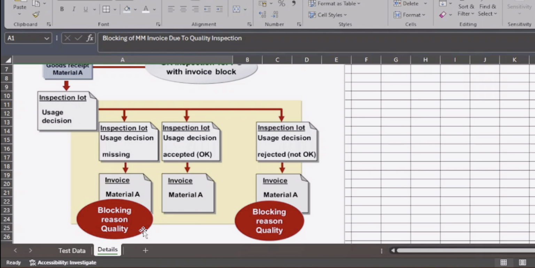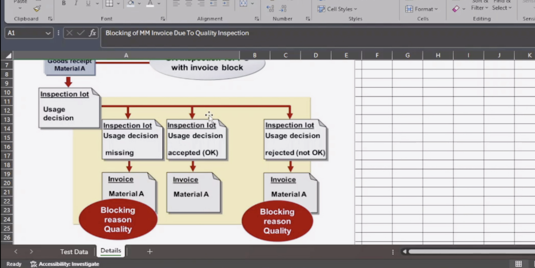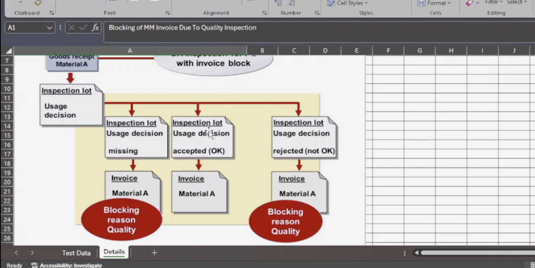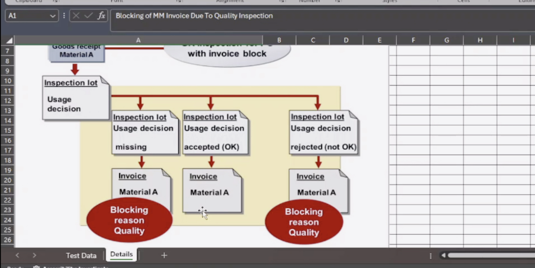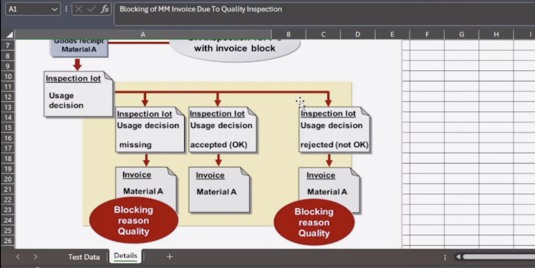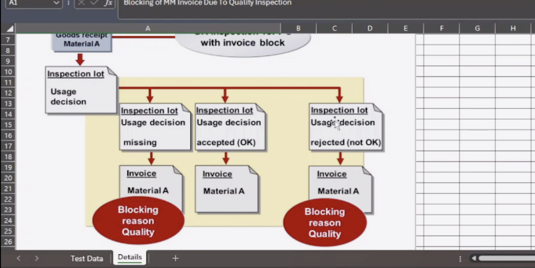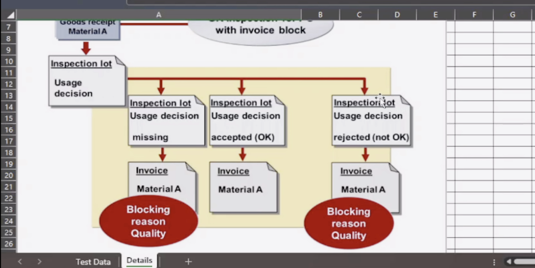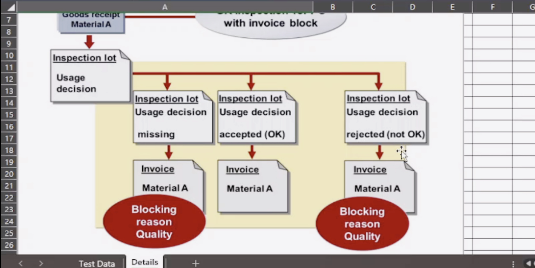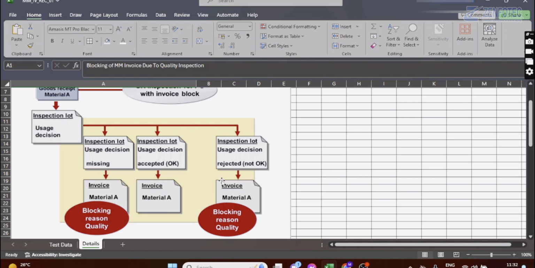Or else, when we are inspecting the inspection lot during the usage decision, we tell accepted, okay, then the invoice will not get blocked. And the third variant is that when we do the usage decision recording for the inspection lot, if it is rejected, not okay, then the invoice will get blocked, giving the blocking reason quality.